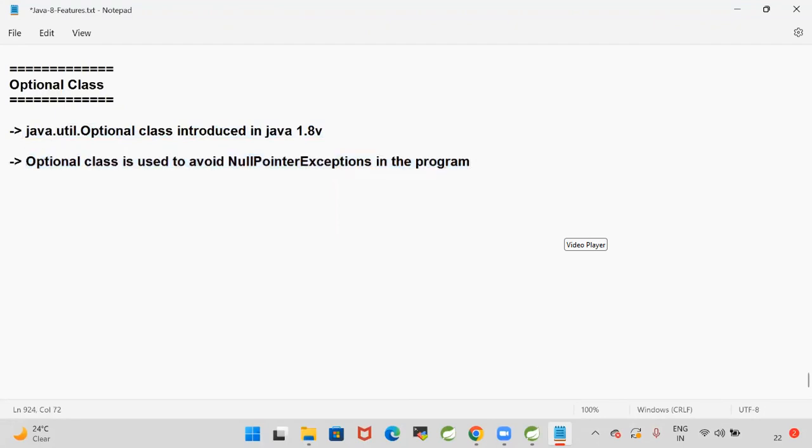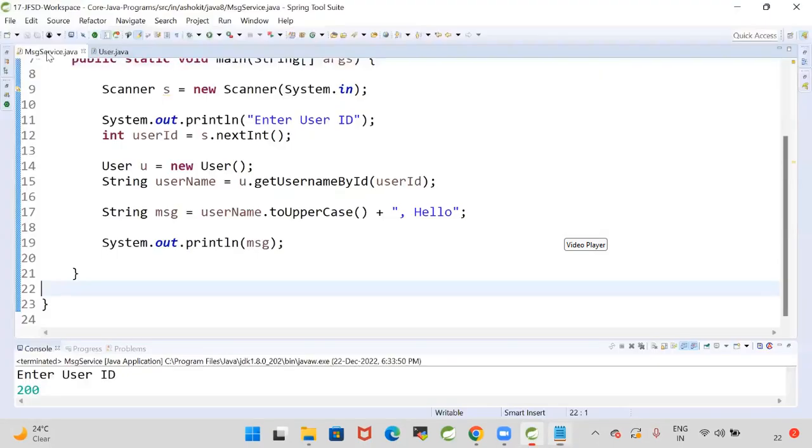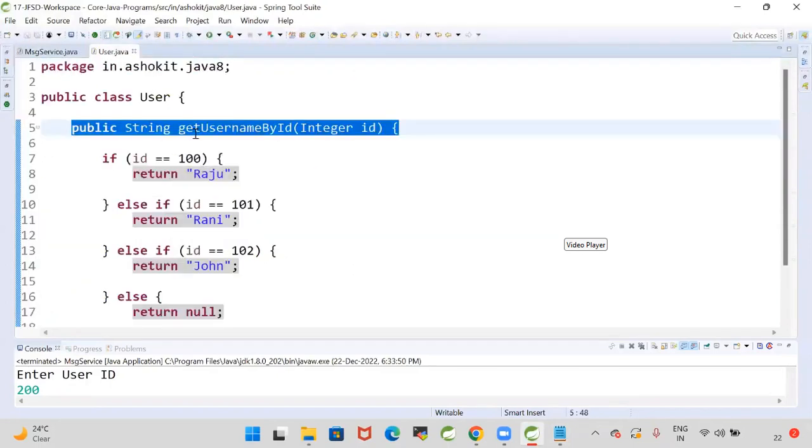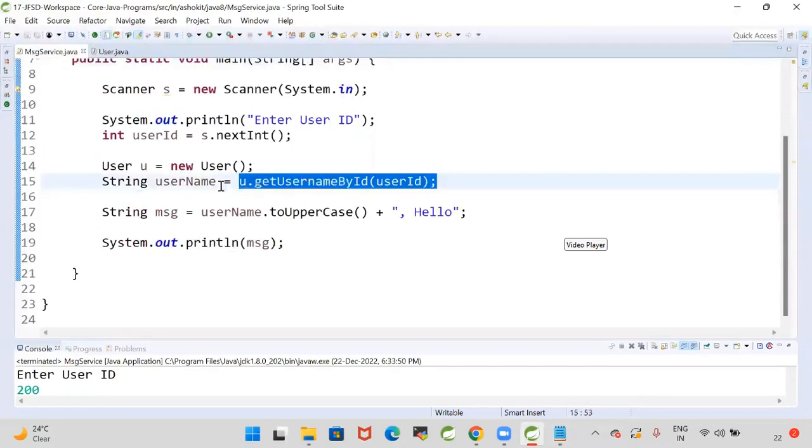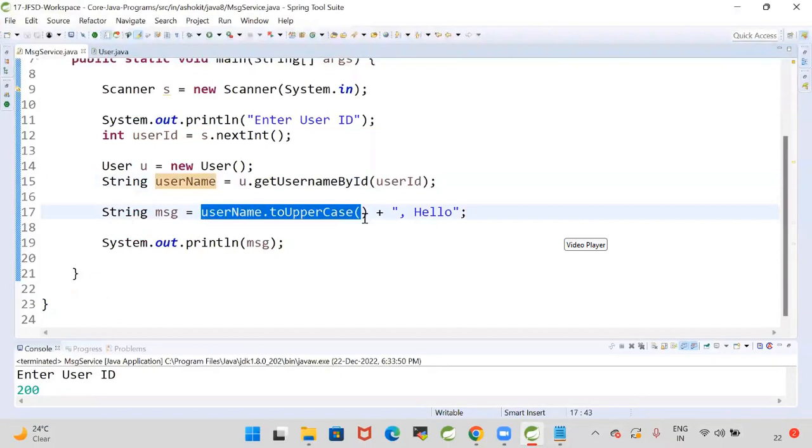Whenever we return some value, whoever is calling our method, here I have written my method. My method is taking some input and returning some value. Somebody will call my method, my method will return some data, and they will perform some operation on my data directly. Now you see, they called my method, my method returned the username, and they are directly performing an operation on the value returned by my method. This is the problem. Because of this problem, we are getting a null pointer exception.